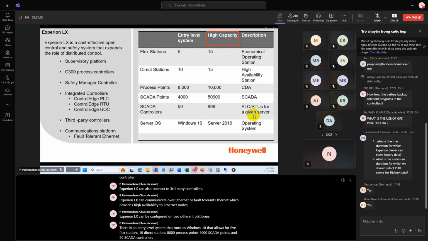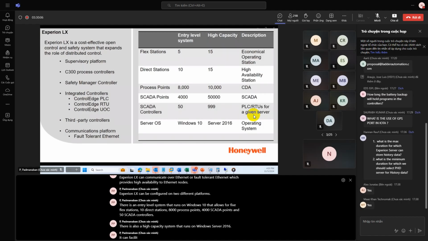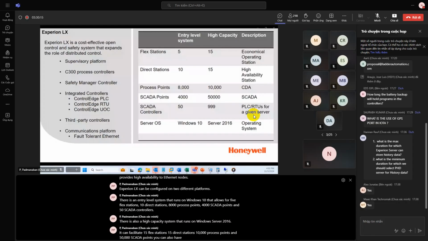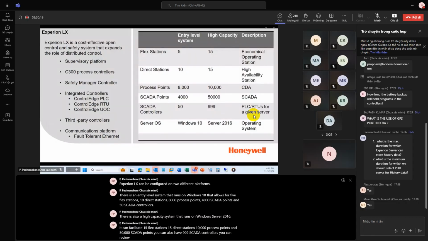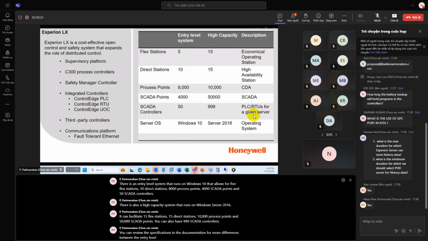There is also a high-capacity system that runs on Windows Server 2016. It can facilitate 15 flex stations, 15 direct stations, 10,000 process points, and 50,000 SCADA points. You can also have 999 SCADA controllers. You can review the specifications in the documentation for more differences between the entry-level system and the high-capacity system.